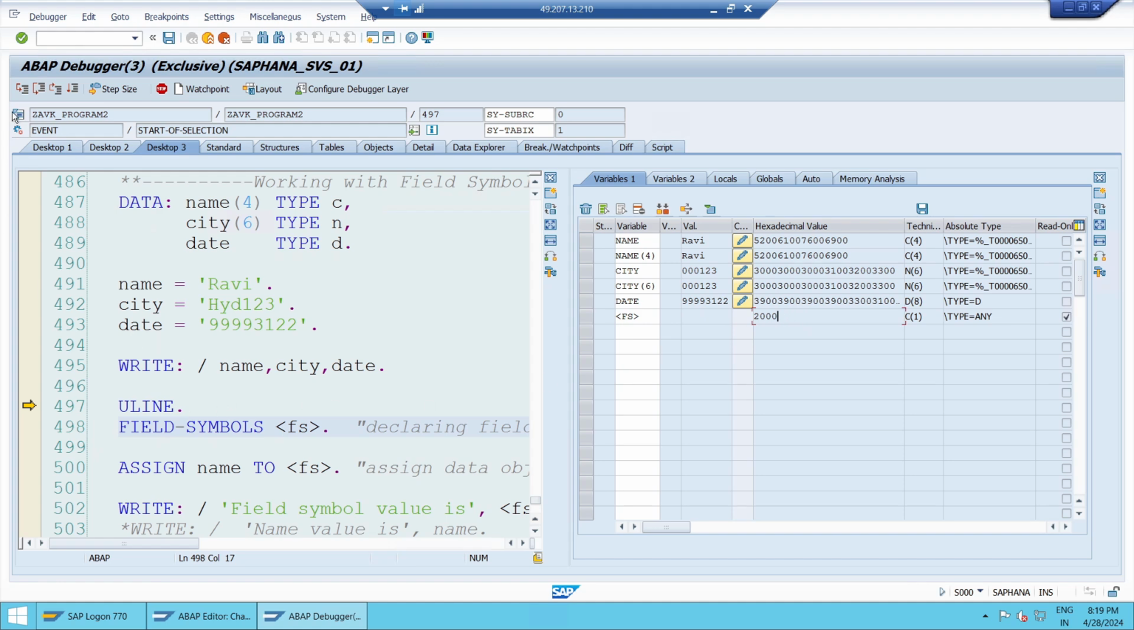Now FS is known to you. But if by mistake I type FS1 and double click, it says it is an invalid variable. That is, FS1 is invalid.